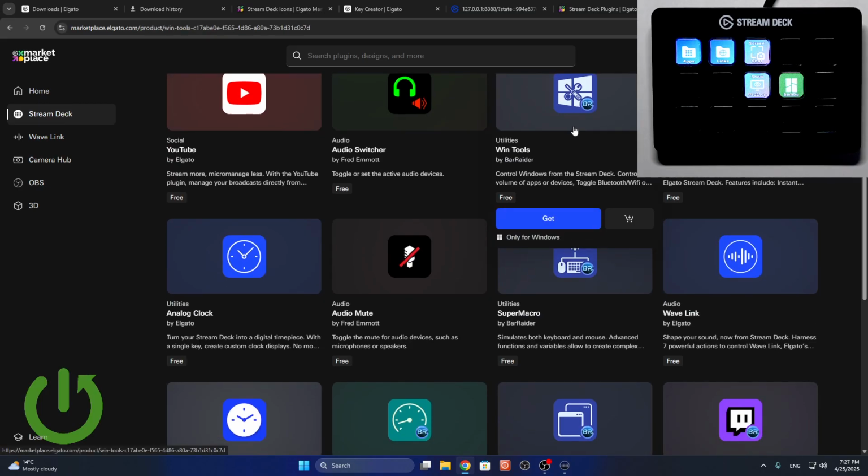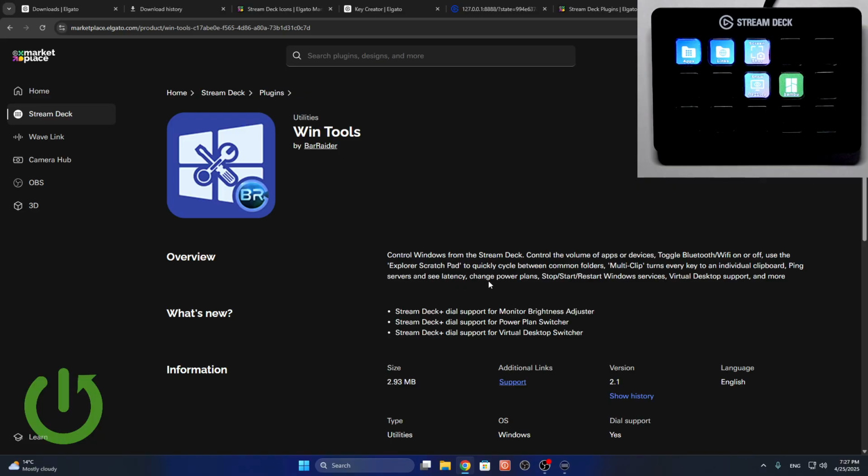Let's see what do we get in that. So it says that we get like the volume for apps and devices, toggle Bluetooth, Wi-Fi, Explorer Scratchpad to quickly cycle between common folders, multi-clip turns every key to an individual clipboard. I think that's great. Let's click on Get.